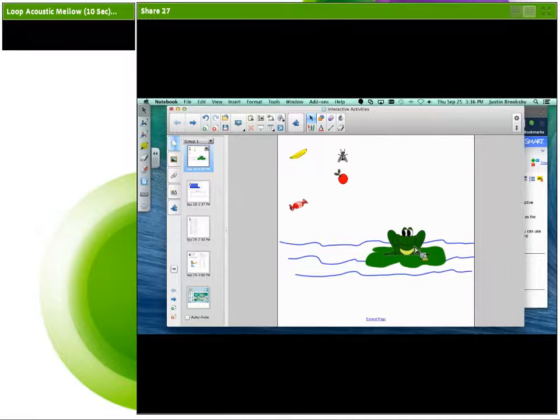The students would come up to the board and you'd have them try dragging and dropping some different items into the frog's mouth to see if he ate them. Okay, so those are the ones that don't work.